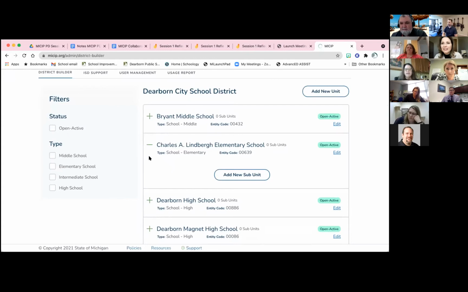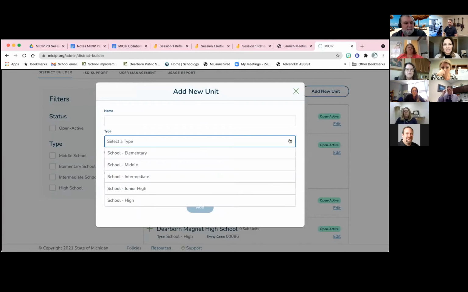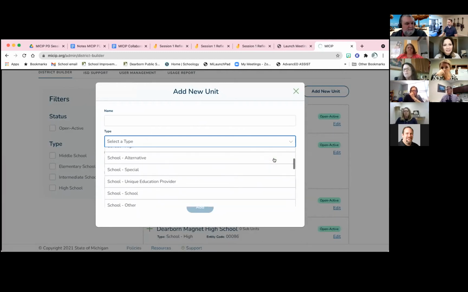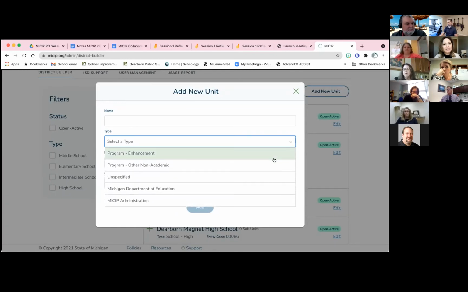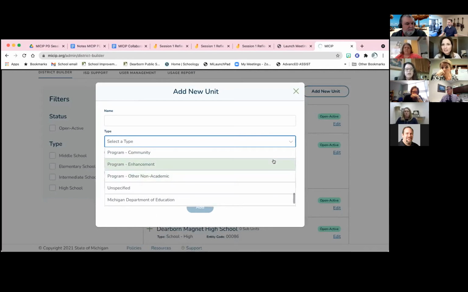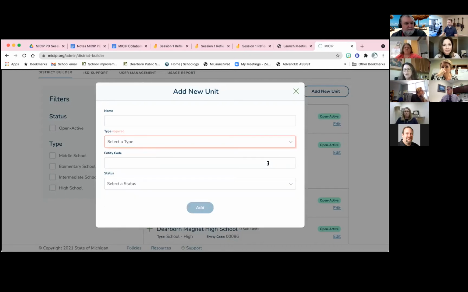So let's say, for example, Lindbergh is hosting a Montessori school or a Montessori program, and it has an EEM code. If Hilda would click on add new subunit, you will manually add that. Under type, if she scrolls down, it's much more than just school buildings, it's facilities, and below that are actual programs. So if you have to include a preschool in your planning, you can do that right here. Make sure that the EEM code is exact, and it's always 5 digits.